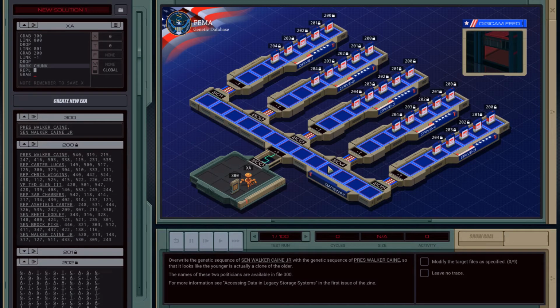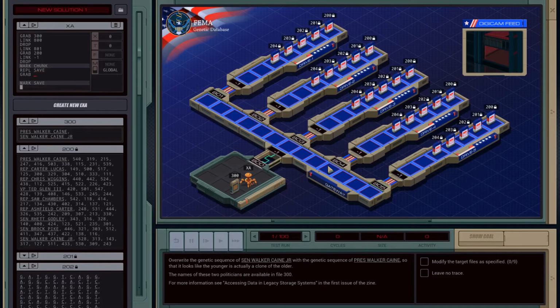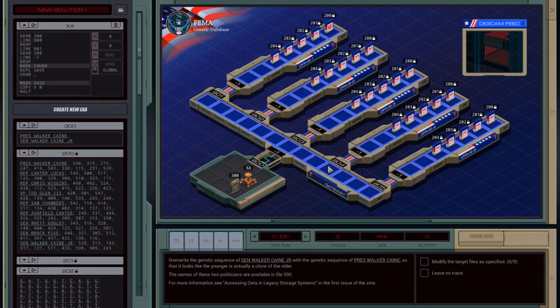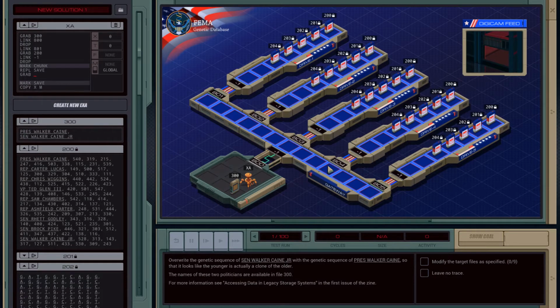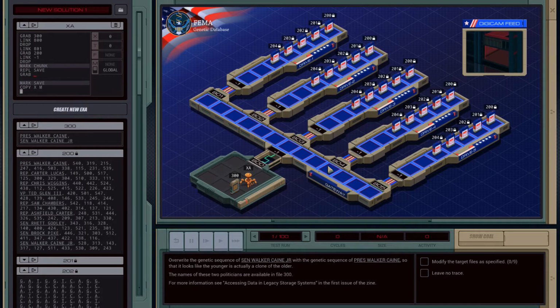So let's REPL to save. Mark save. We just copy X to M and halt. And that's it. We probably don't need the halt. Whatever. It might be easier to just have it here because we'll be writing more stuff after this, perhaps. And then I don't have to figure it out. And then if there's a halt at the end of the file, who cares? We'll just delete it then.